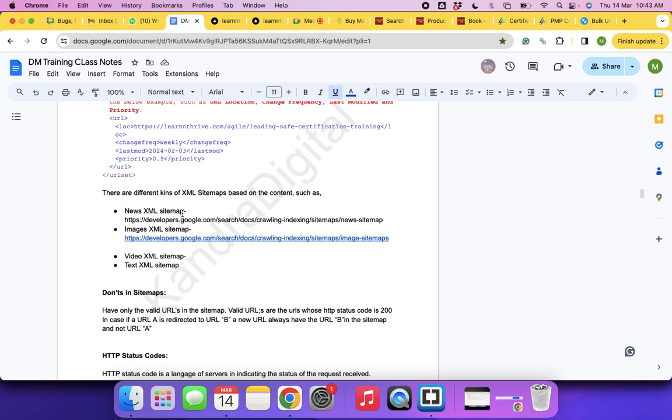HTML sitemaps are just like internal links. You are just dropping all the links on your website or web page, and from there bots will navigate. Through XML sitemaps, bots will not navigate to all the pages. They just treat that as a reference.